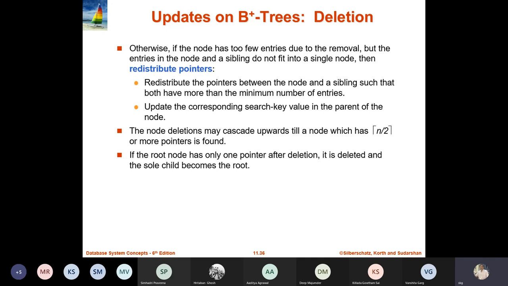So again, B plus tree delete or updates on delete. Otherwise, if the node has too few entries due to the removal, but the entries in the node and a sibling do not fit into a single node, then redistribute the pointers between the node and the sibling such that both have at least the minimum number of entries. Right? So both should satisfy this n by 2 ceiling.